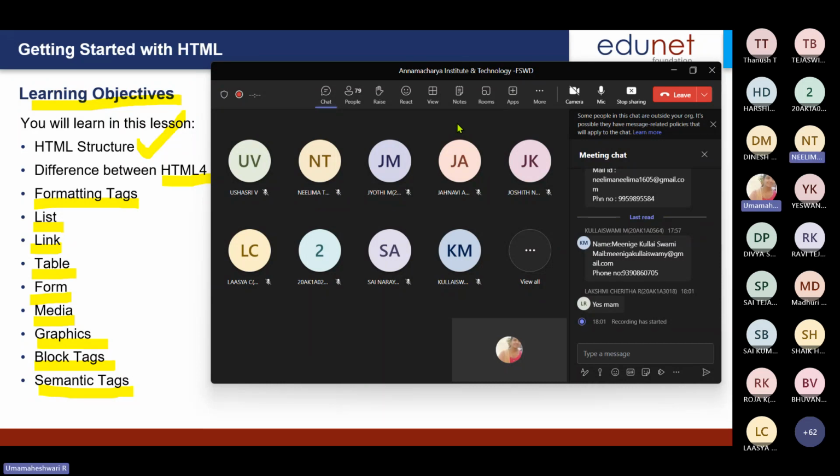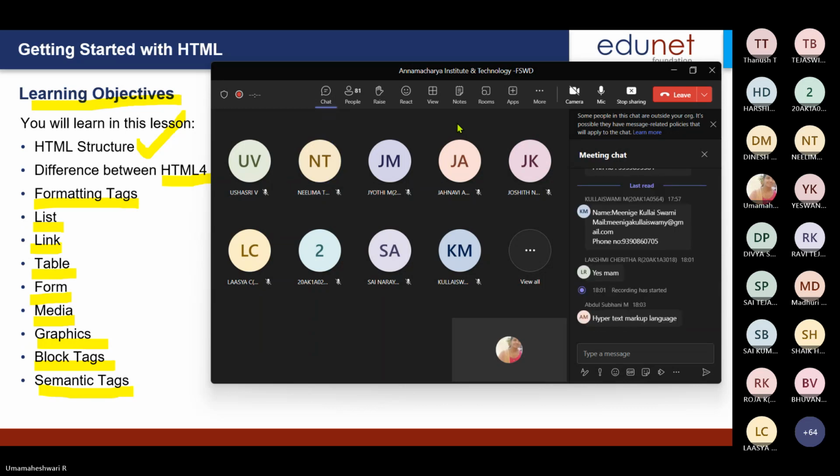I hope as everyone is from computer science and electronic departments, right? Yes, it's hypertext markup language.